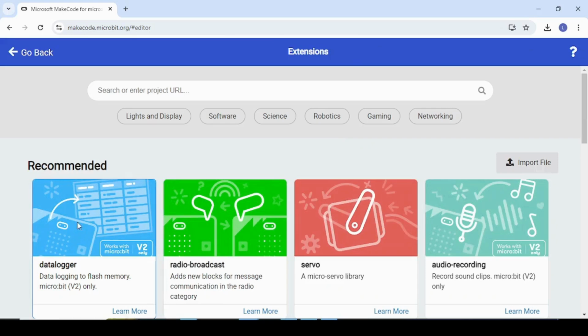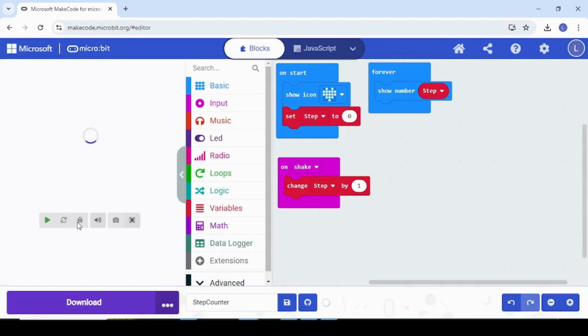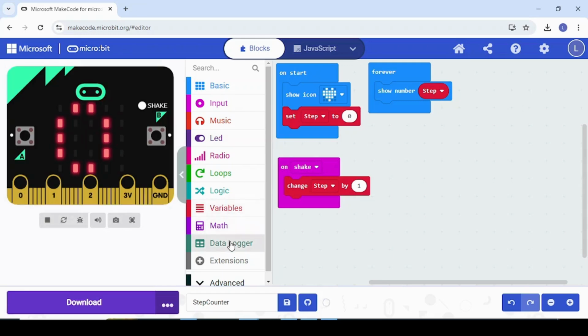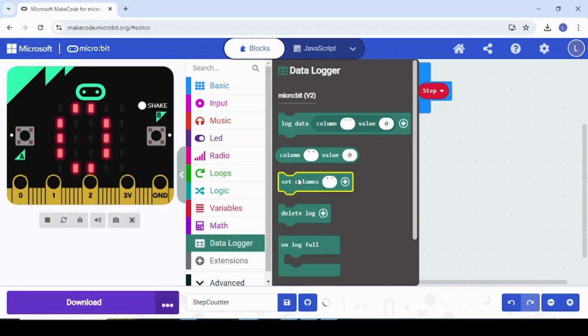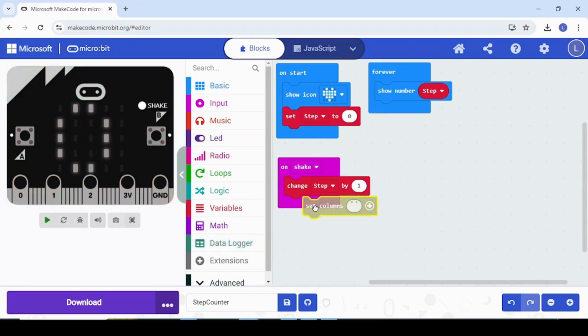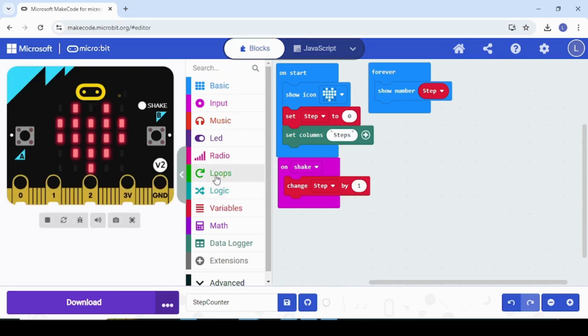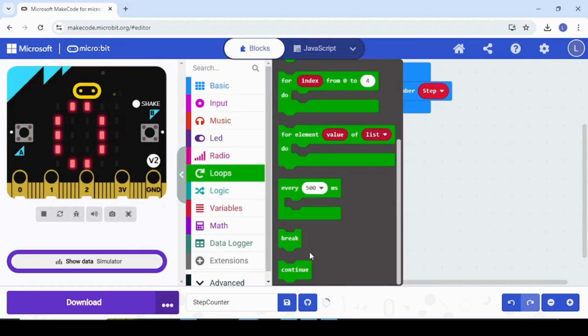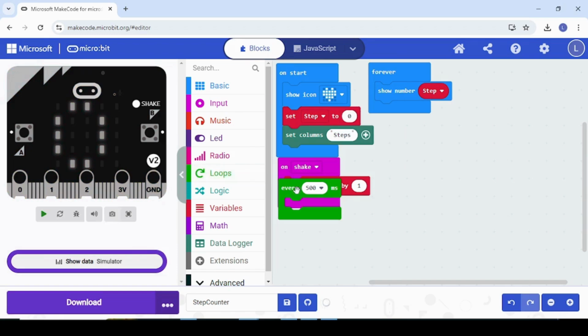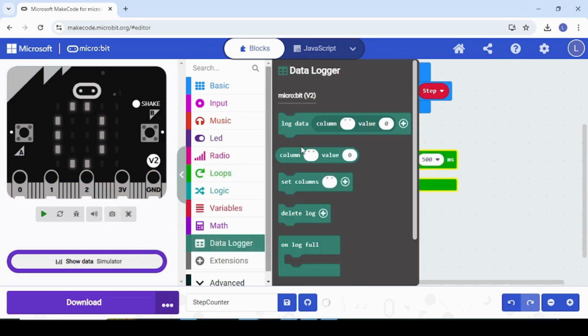All right, so now we want to track this information, and this is where we're going to use the data logger. So we're going to add the extension data logger, and we are going to use the set columns block. We're going to add a column for steps, and then each time it shakes and we count a step, that'll be recorded by the data logger.